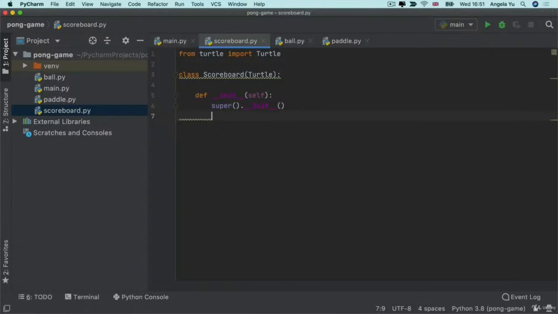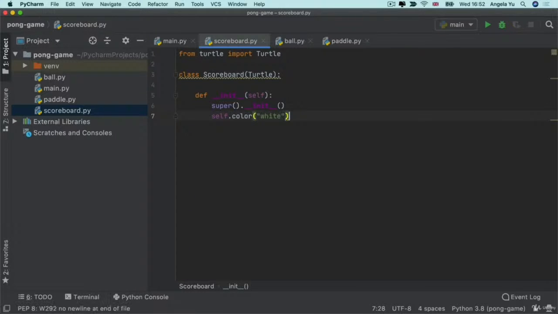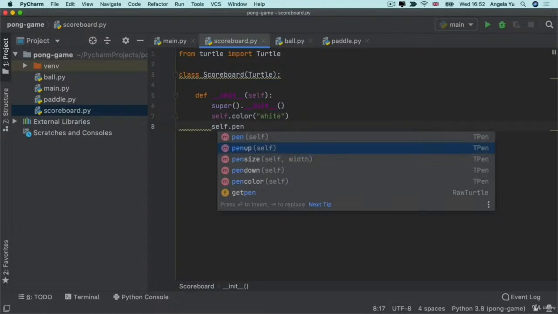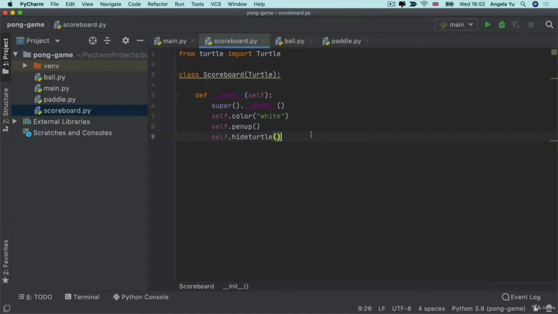Now let's define our scoreboard. It's going to have a white color, so it shows up on the black background. It's going to have pen up because we don't want it to draw. And it's also going to have its turtle hidden because we're only interested in it being able to write something. The thing that we want it to write is the current score.